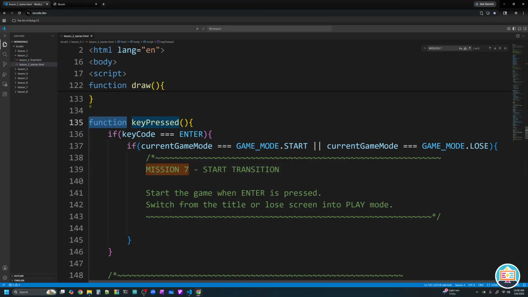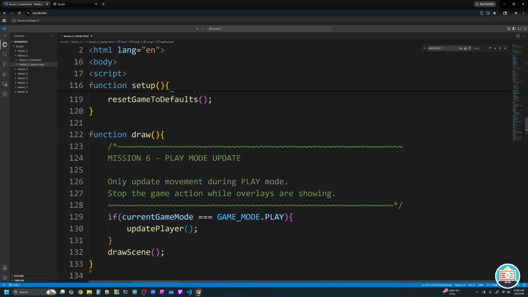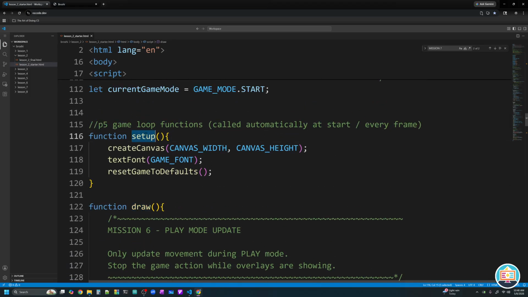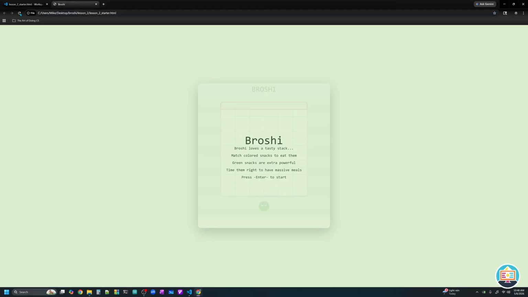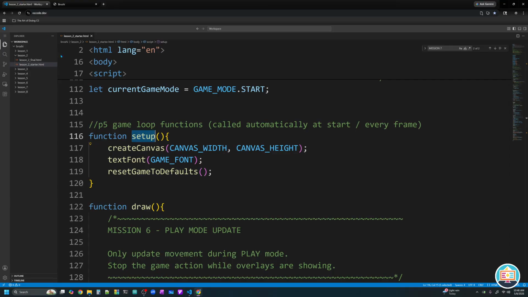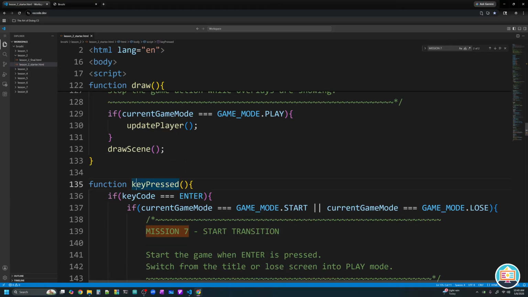So this finds us in a function called key pressed. Well, let's see. That function is right near draw and setup, our P5 game loop functions. Setup gets called once at the start of our game automatically. Draw gets called every single frame of our game automatically. And key pressed gets called automatically anytime the player, our user, presses a key on the keyboard.